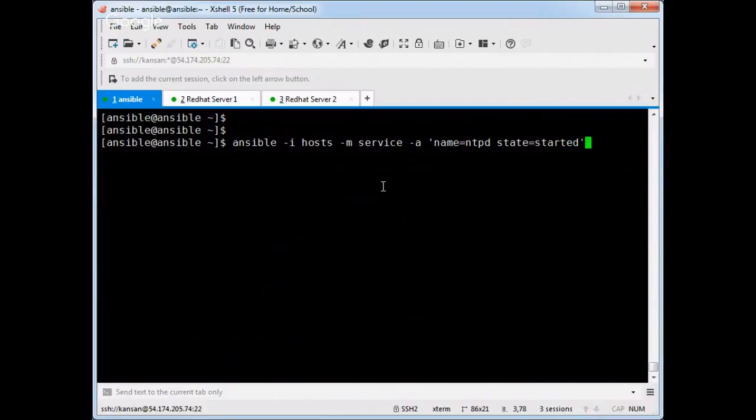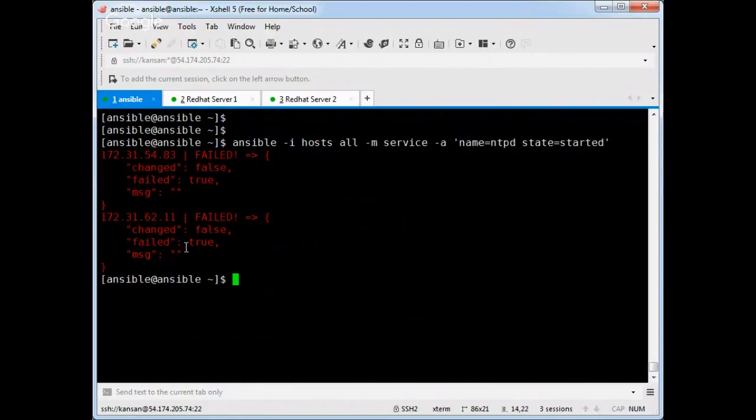So what will it do? It will start the NTPD service on all the servers. So I just need to define the group name. Let us suppose I'm going to manage the NTP service on both the servers in my environment, so I will use all here. So what it says is failed.